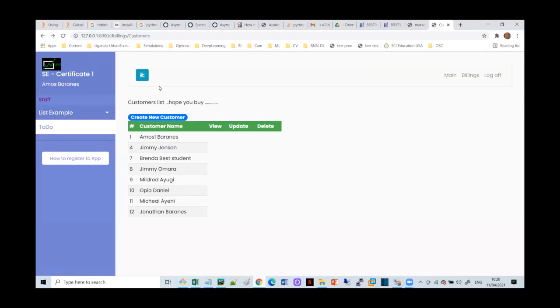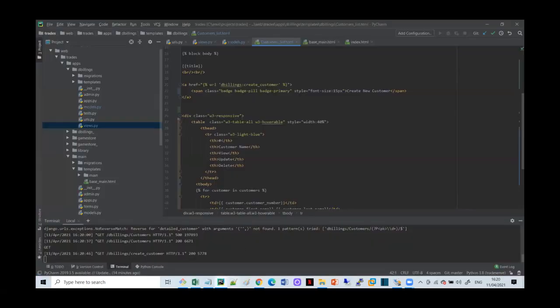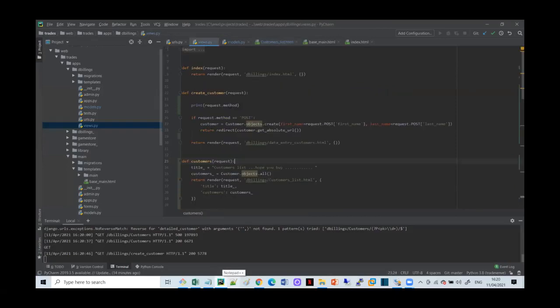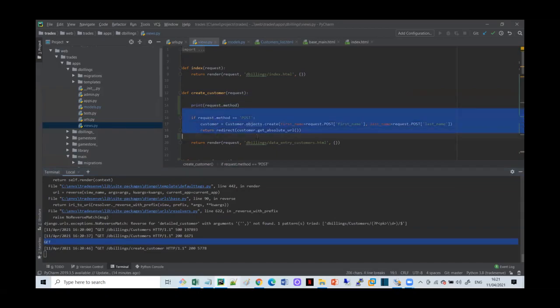When I click here, please notice, this is opening up. If I want to see which method has been activated, that's why I printed it here. Let's look here. You see, it says get, meaning the request method is get. Therefore, this condition is not holding, so I don't really care about it for now. And then it's giving me the template.